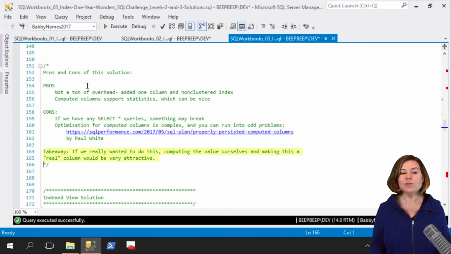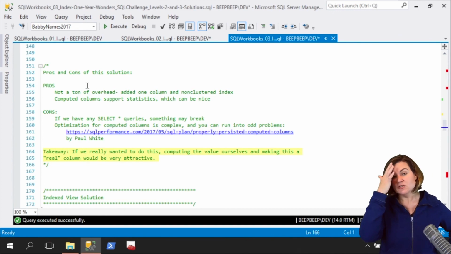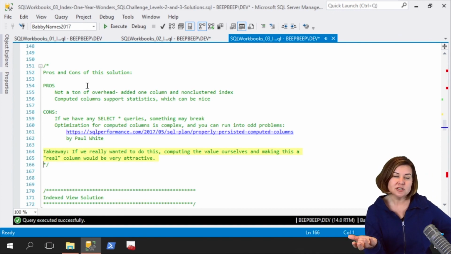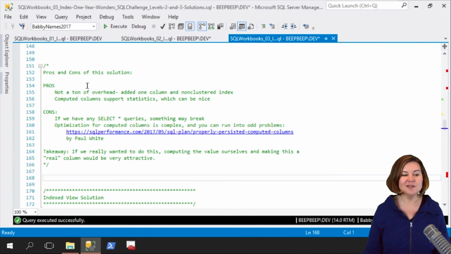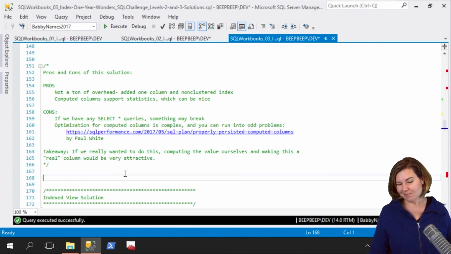But if we really wanted to do this, if we were at a larger scale and this would help an important query, rather than use a computed column, in any case where I'm considering using a computed column, I'm also going to raise the question of, could we just create a normal column and then maintain it ourselves? Because then we don't have to worry about any of these edge cases, because the truth is that when it comes to query optimization, there's some weirdness that happens with computed columns, and it's not fun to get caught in one of those edge cases if we can avoid it.